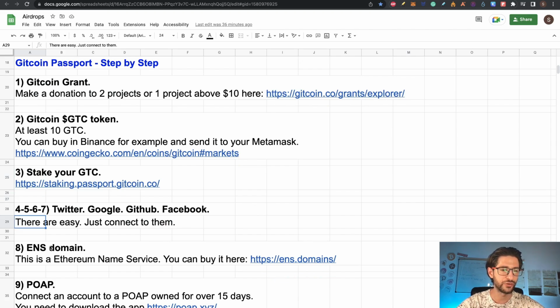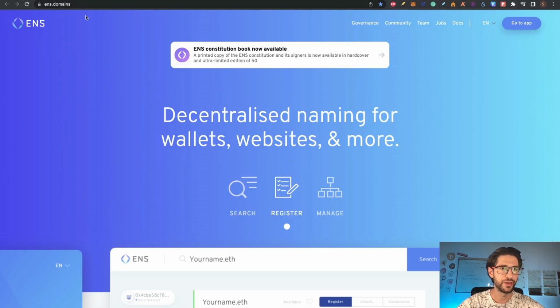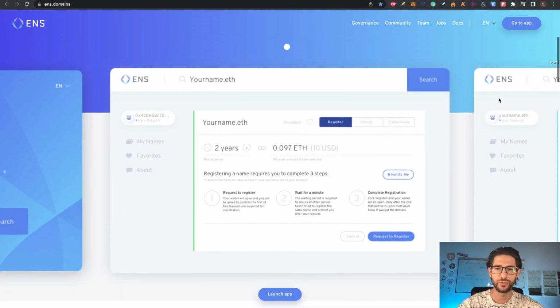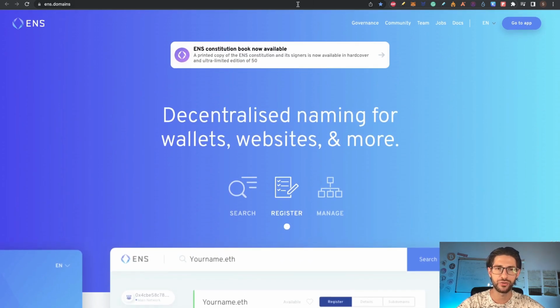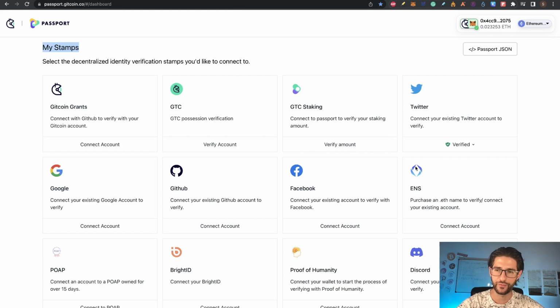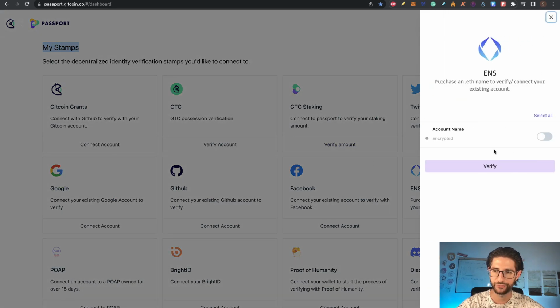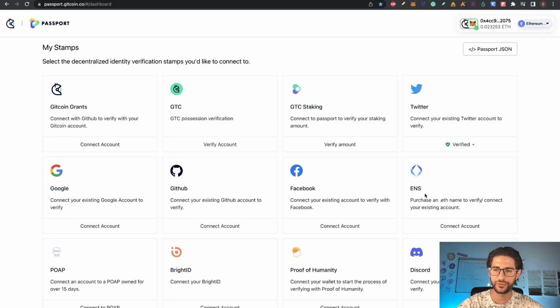So the next one is ENS domain. This is Ethereum Name Service. So you can buy it here. I put the link there to ens.domains. So you will need to connect to the app, buy a domain, and then you are going to be able to confirm your account here. So basically click here and confirm if your Ethereum address is connected to an Ethereum Name Service. So that will be the 8 of these stamps.